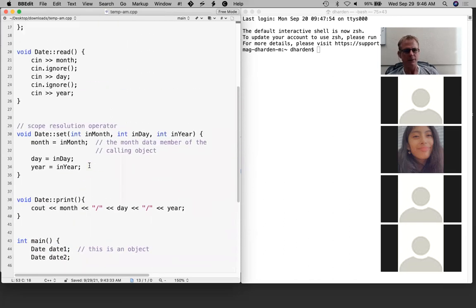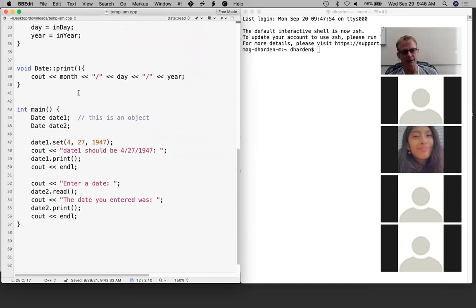Because in the read function, the last thing I do is use the extraction operator to read the year. After the year, the user had hit the enter button, which put a new line in the input stream, and that never gets read. And that's fine. We're used to dealing with that in C++. It's not unusual for there to be a new line character sitting there in the input stream.